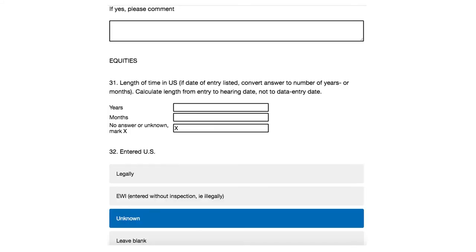The equities section contains questions about the person's status and connections in the U.S. Often there is no mention of the length of time a detainee has been in the U.S. When unknown, put an X in the unknown box as shown on the slide for question 31. Often an observer will put in a year of entry. Please convert the length of time to the number of years since entry, or if less than a year, number of months in the United States, between arrival and the date of the hearing.